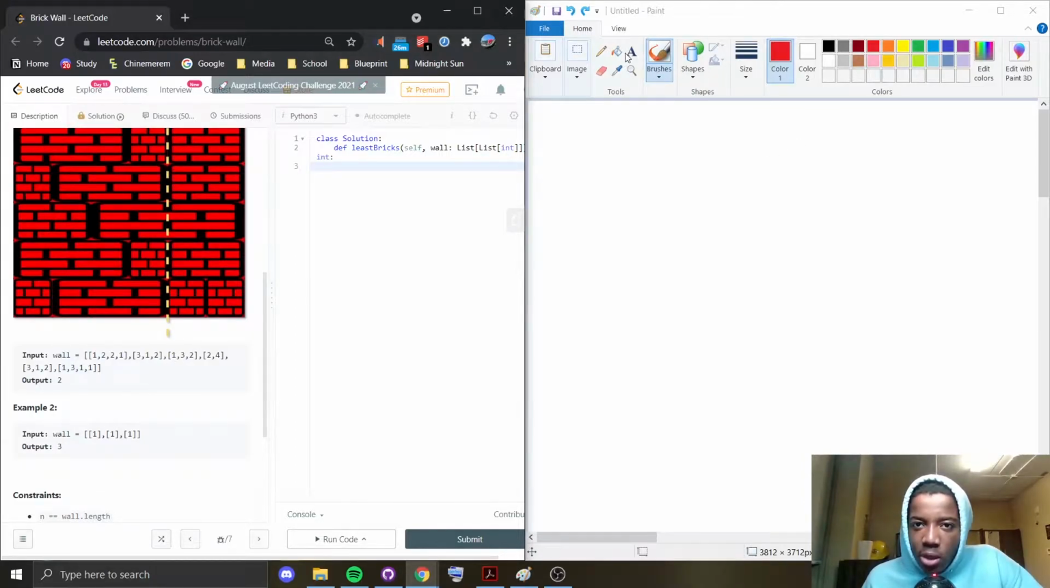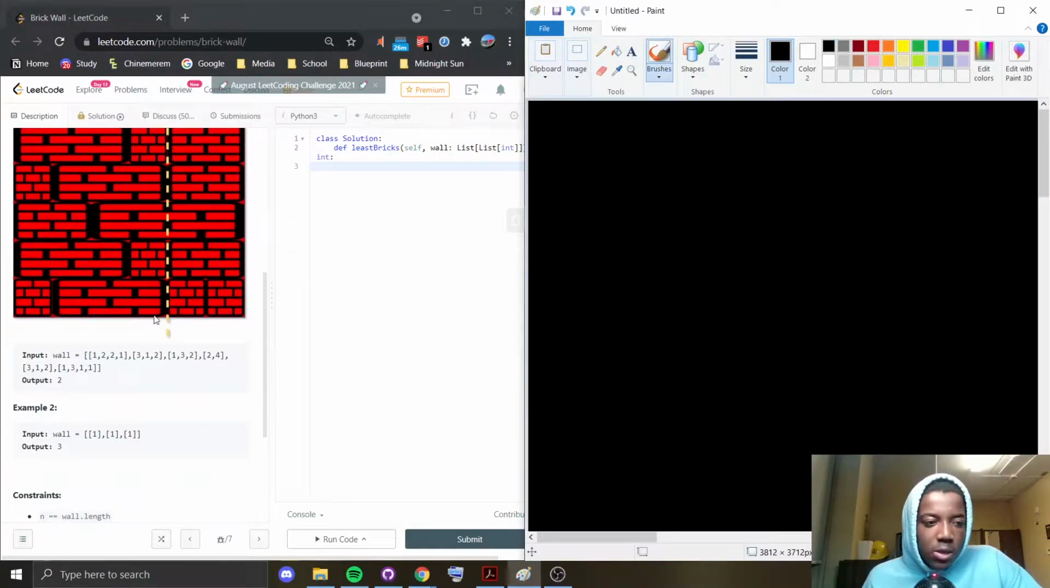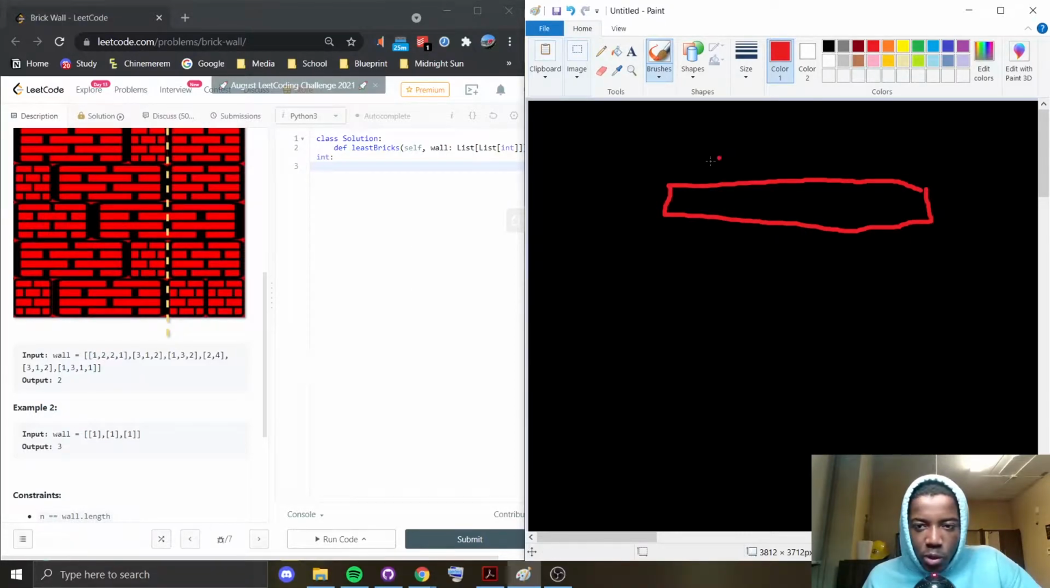Okay, I'm going to draw this out and let's see what they mean. They're saying I have a brick wall, and the colors will represent the bricks. In this case, the length is 1 plus 2 plus 2 plus 1, so it's a 6 length brick wall. So I'll just do some dots: 1, 2, 3, 4, 5, 6. And there are a total of 6 layers of bricks. Okay, let me draw that out.